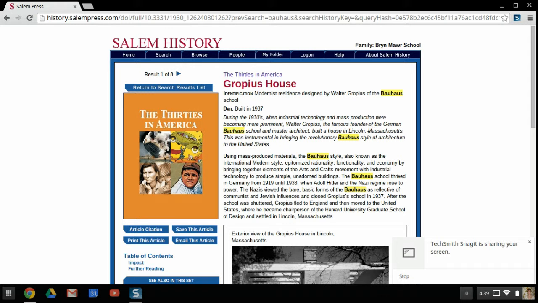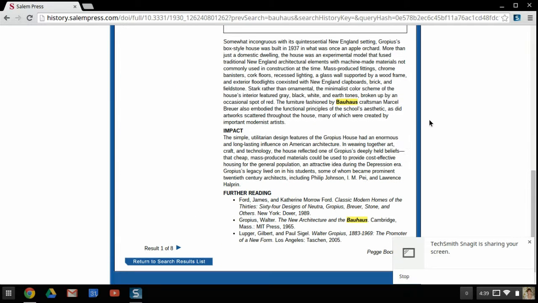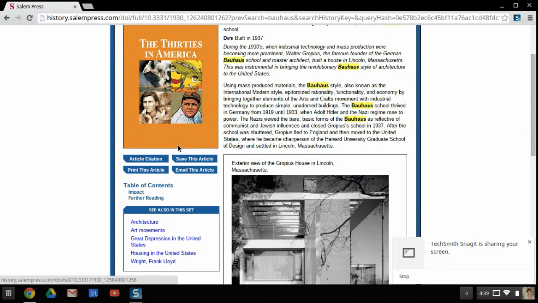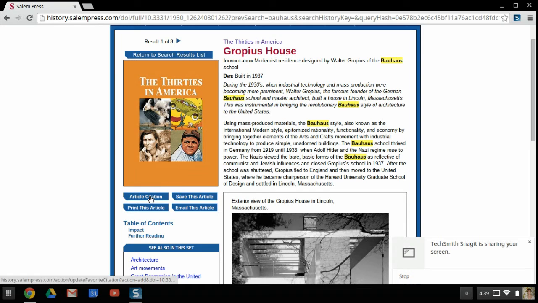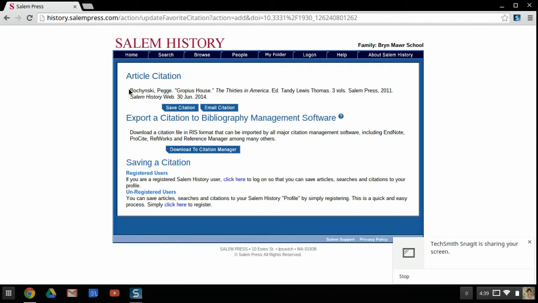This article is broken into 3 parts: the main body of the article, the impact section, and the further reading section. You will want to pay attention to both the impact and further reading sections as you complete your research. After you read and take notes, don't forget to grab the citation. You can copy it by highlighting the text and right-clicking Copy and pasting it into your Works Cited page.